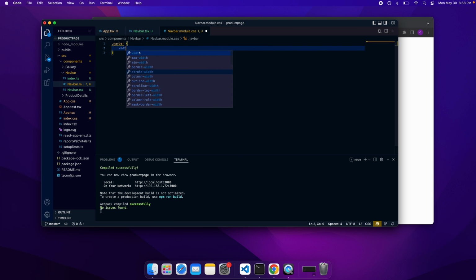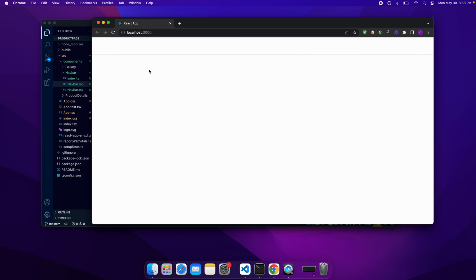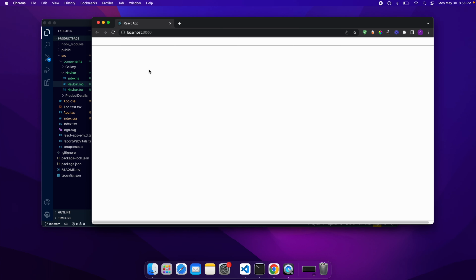So for Navbar, we will give it a width equal to 100%. We would do a height of, let's do 64 pixels. Let's do a border bottom, 1px solid, we'll just do black for now. And we will do a display of flex. Let's see, we will do a padding equal to, let's do 16 pixels, 8 pixels, and we can actually get rid of our height.